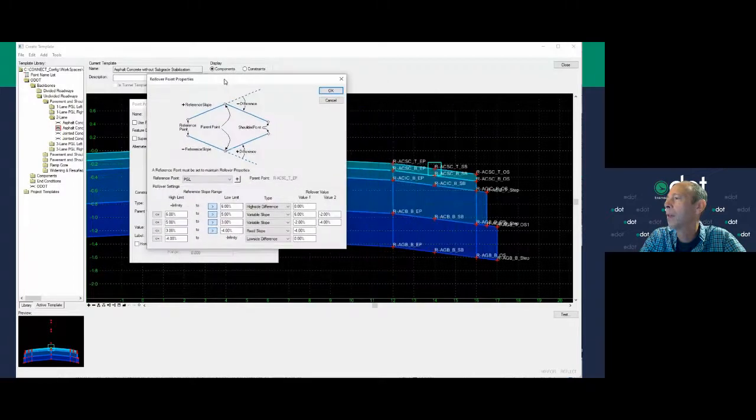Then the parent point is the one that's defined by our constraints. So that's our edge of pavement points, the parent point. Those two define the slope, and then the difference to our shoulder point is what's controlled by these ranges in the bottom of the dialog. So starting at the top, going down, that slope from our reference point to our parent point is defined by this reference slope range.